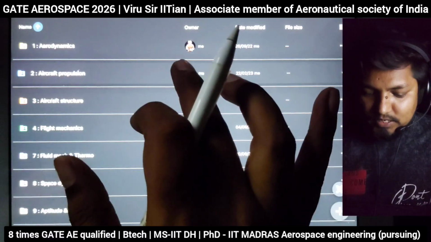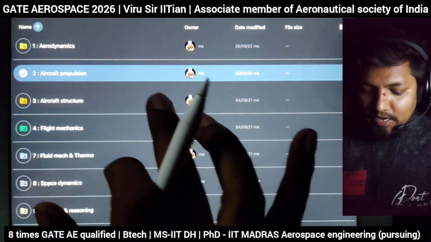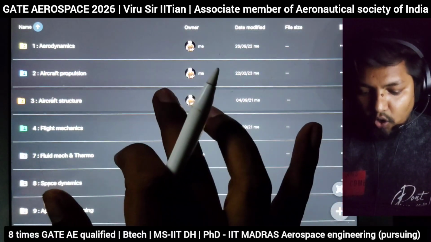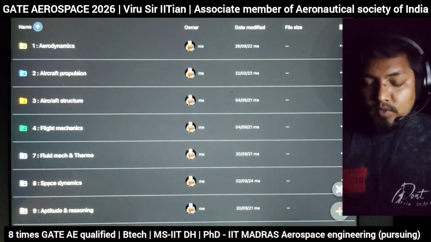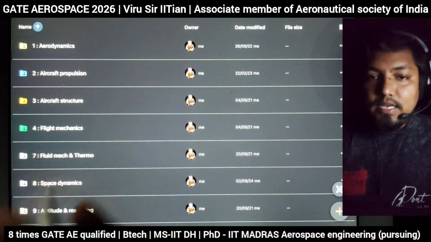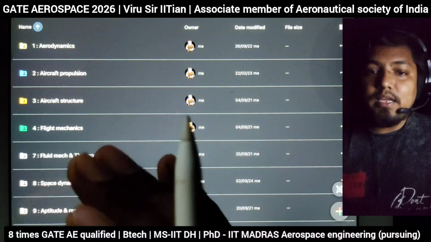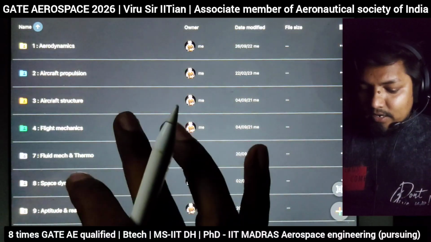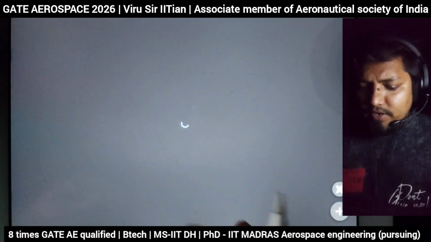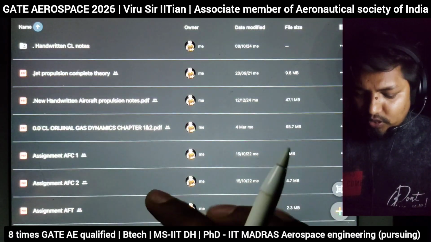And aircraft propulsion and aircraft structure have a lot of assignments, so you have to finish all the assignments. You have comparatively fewer assignments in flight mechanics and aerodynamics. Propulsion and structure have more assignments. For example, when you open propulsion, how will your assignment look?